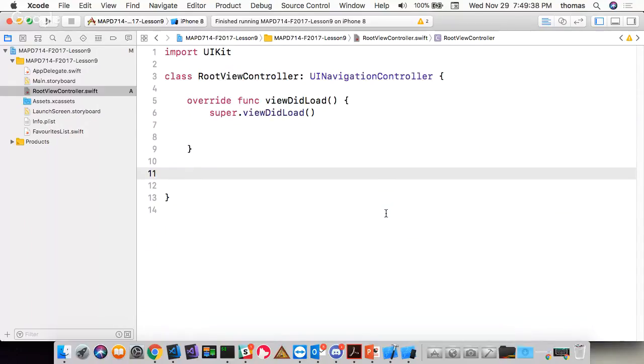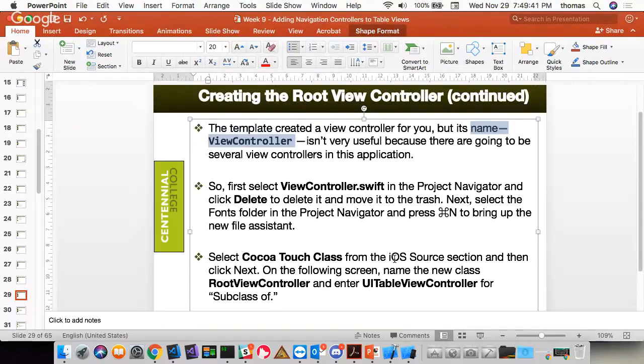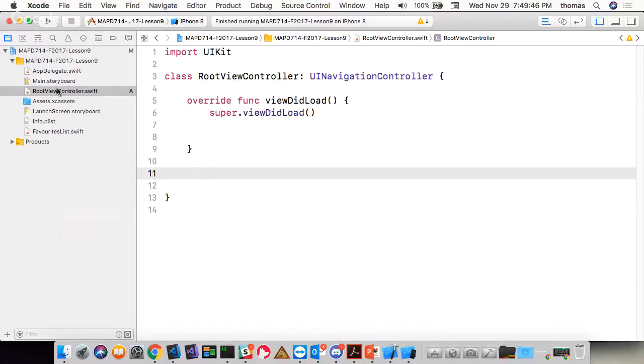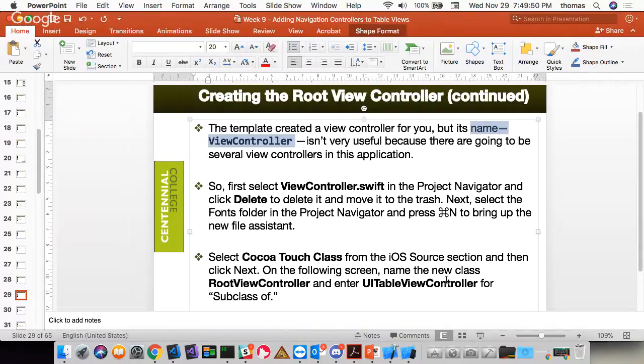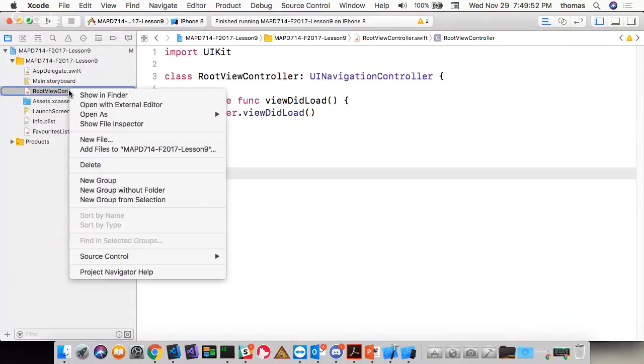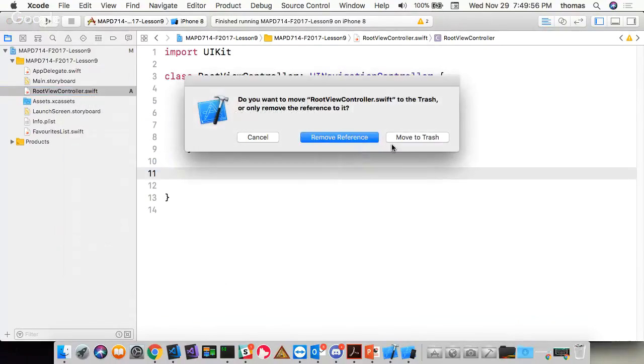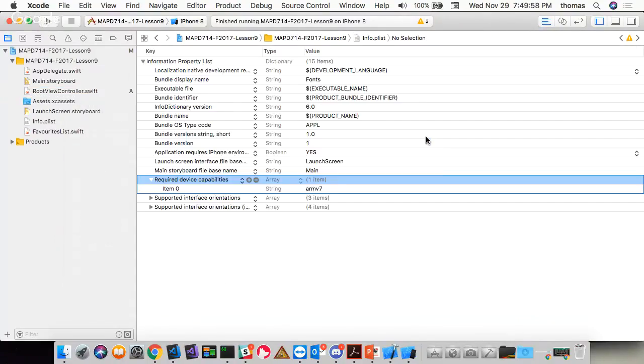I think I did it right. Did I do it right? I did not do it right. Let's kill that and try it again. It's not the right type. It's not a navigation controller. We need a UI table view controller. I knew that was wrong. I was looking at it going, no, there's not enough stuff here. Let's just kill it and try it again. So it's okay. It's good practice. Let's try again.